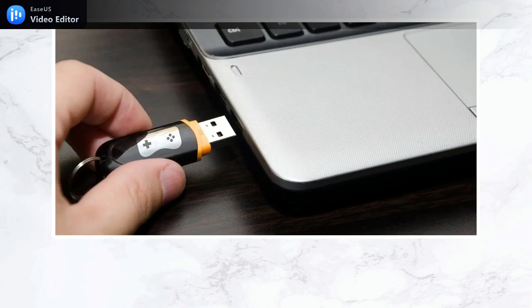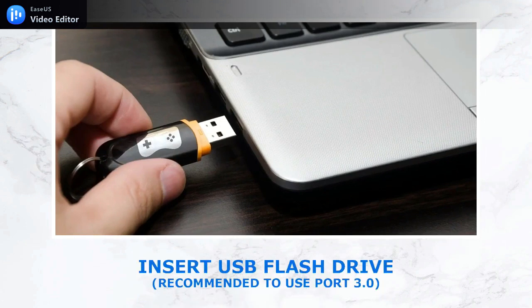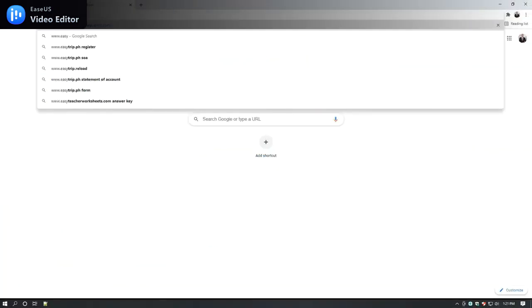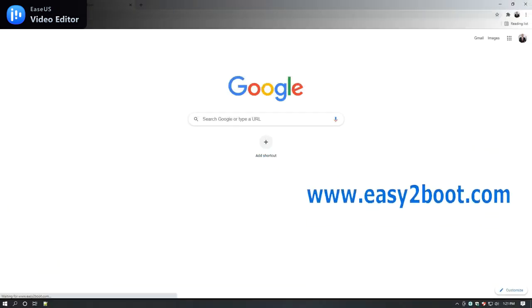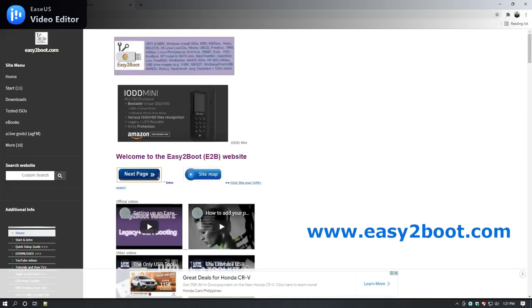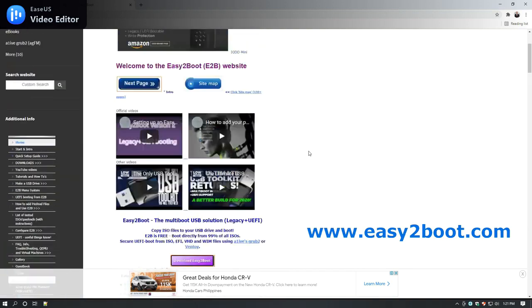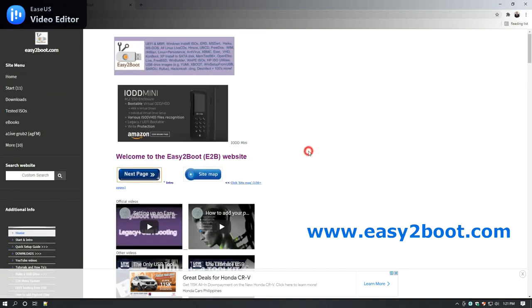The first thing we will do is connect your flash drive to the 3.0 USB port of your computer. Why 3.0? For faster transfer rate. When your computer has read your flash drive, open your internet browser and visit www.easy2boot.com. Here we will take the software that can create multi-bootable ISO with UEFI and legacy support.